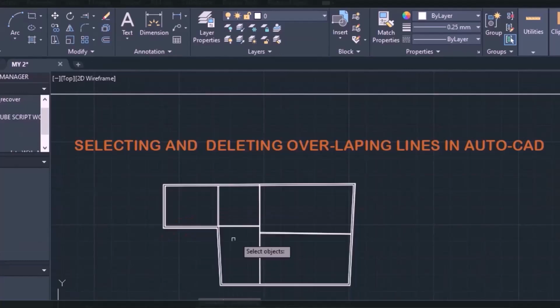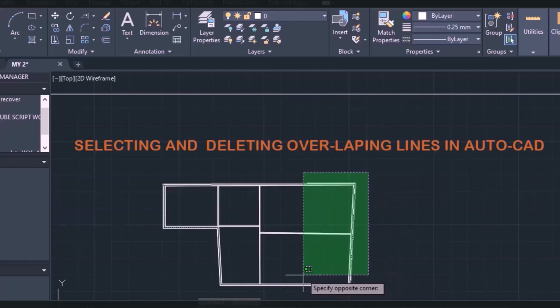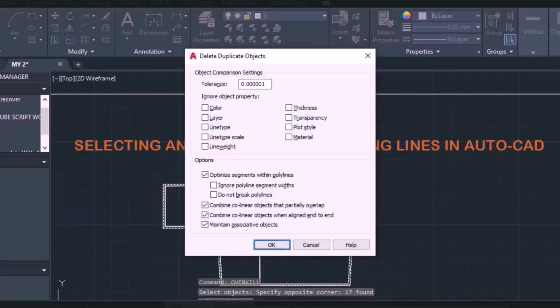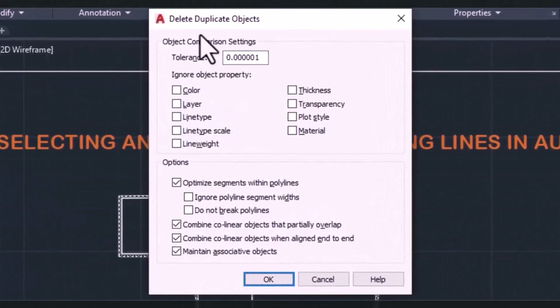Now this prompts us to select the objects we want to delete the overlapping lines from. So I'll just use my cross method. Now just select, now press enter. Now this dialog box pops out. I get my tolerance. Over here I get to ignore object properties. So whatever box I click, it ignores it. If I click on the color, it ignores the color. If I click on the layer, it ignores the layer. So I'll just leave everything over here as default.